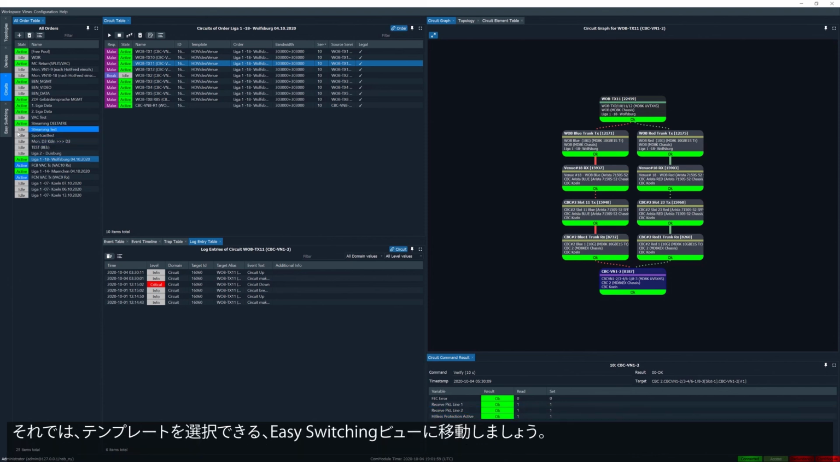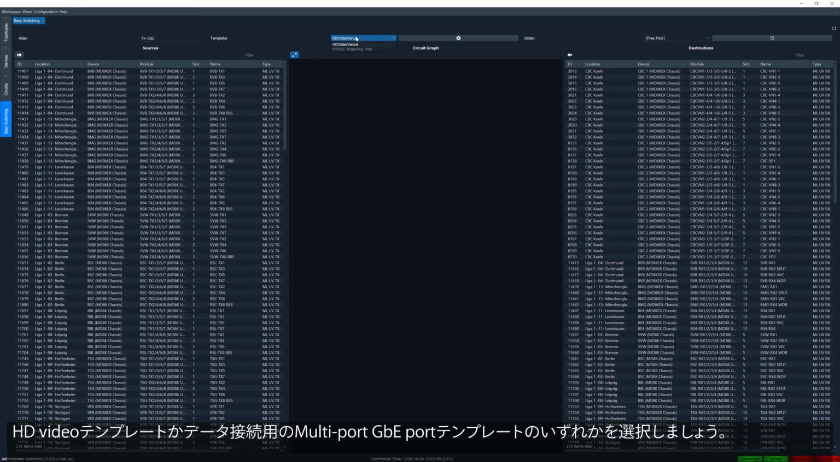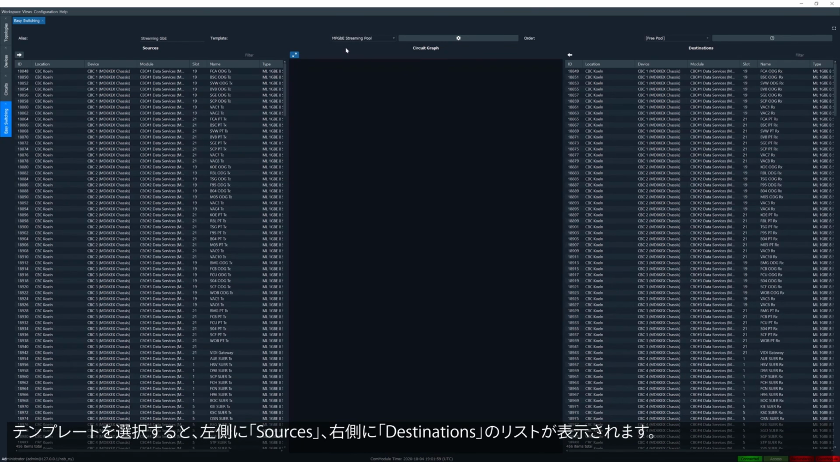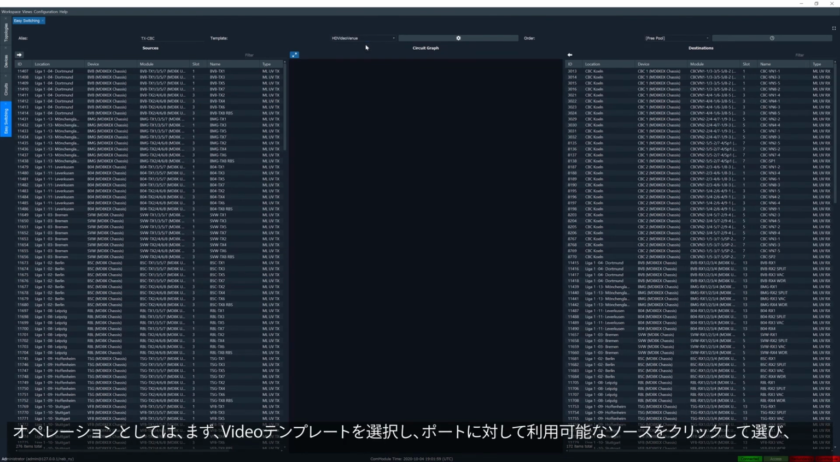Okay, now let's jump to the easy switching view, where we can select a template, which decides which type of connection we want to build. So here we can select between HD video template or a multi-port gigabit Ethernet port template for data connections. Once we select a template, we can see that both of these lists, the list of sources on the left-hand side and the list of destinations on the right-hand side, immediately update, showing us only compatible sources and destinations.